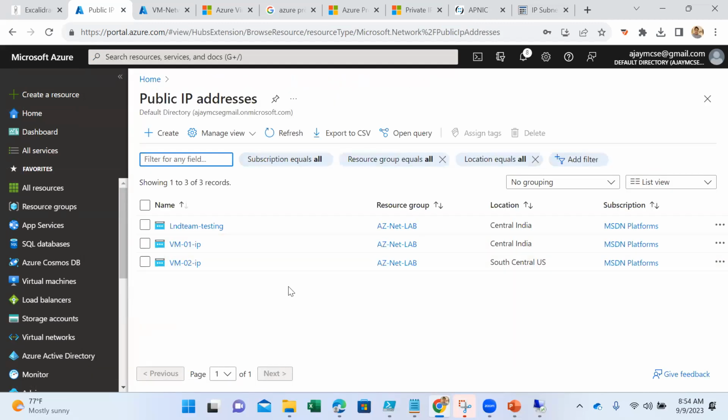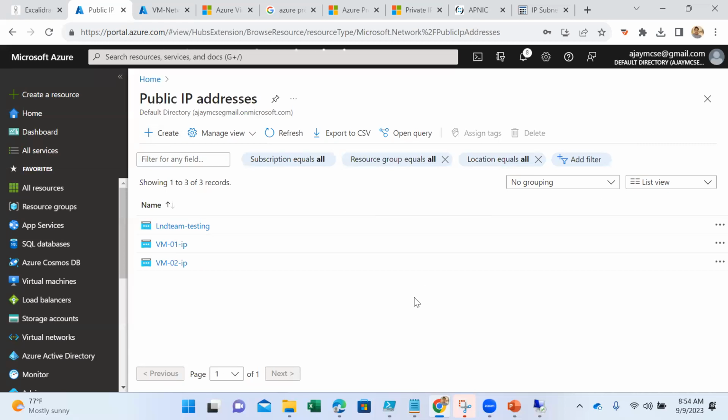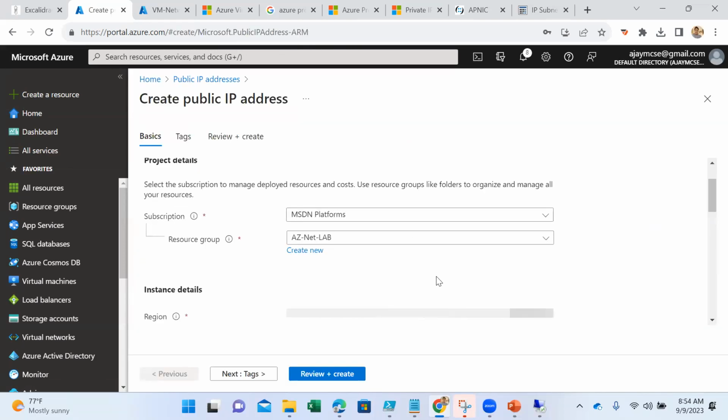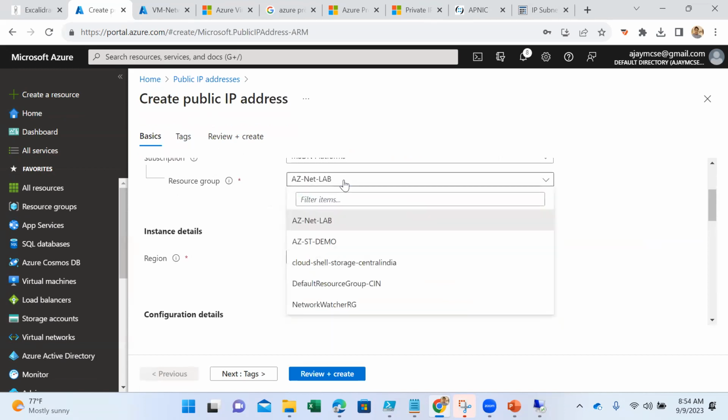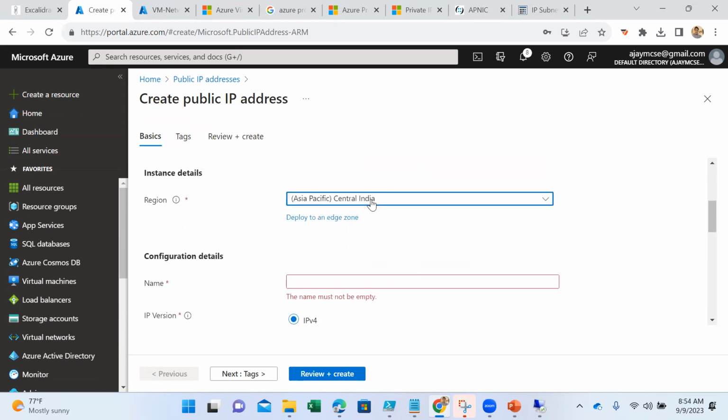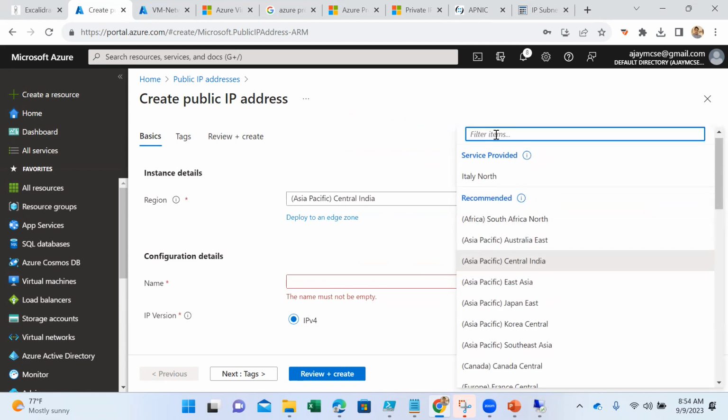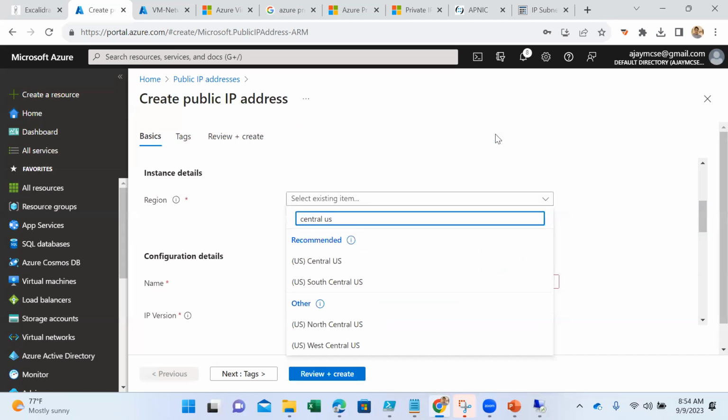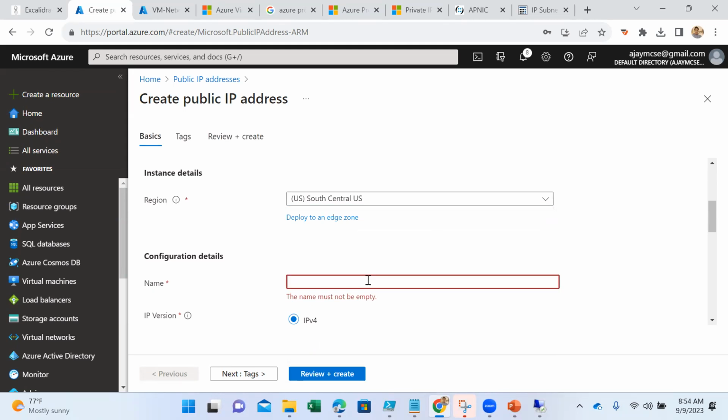I'm creating these so that even you get some idea. Otherwise, the easiest way is I could have deleted the VM and created a new one. But since we are doing all this practically, you should be getting some idea. If not, please help me. I will try to clarify the doubt if you have any. Central US, South Central US, name, VM, IP, public IP.